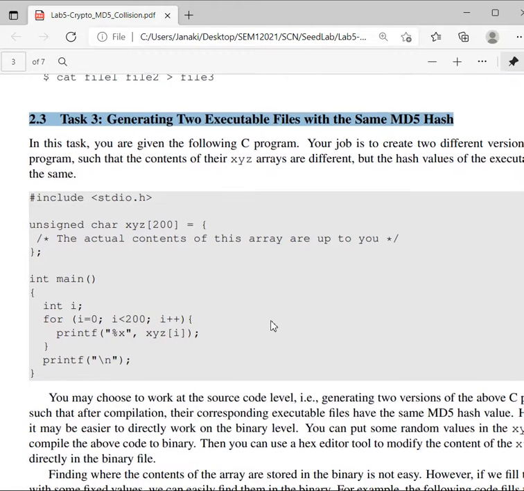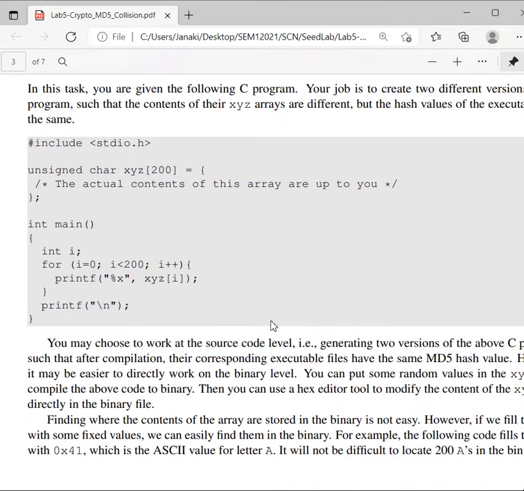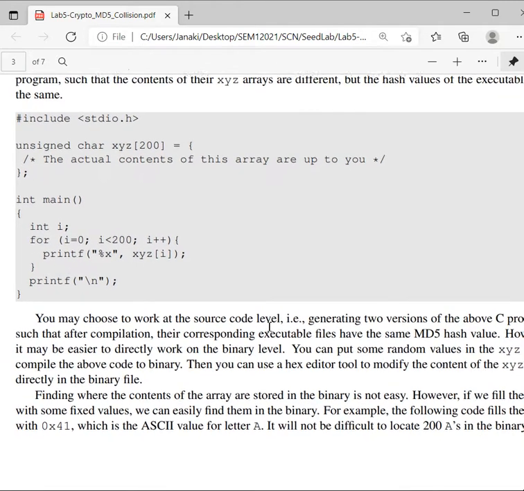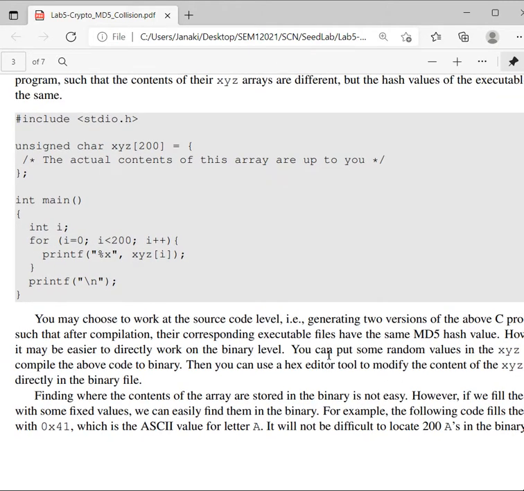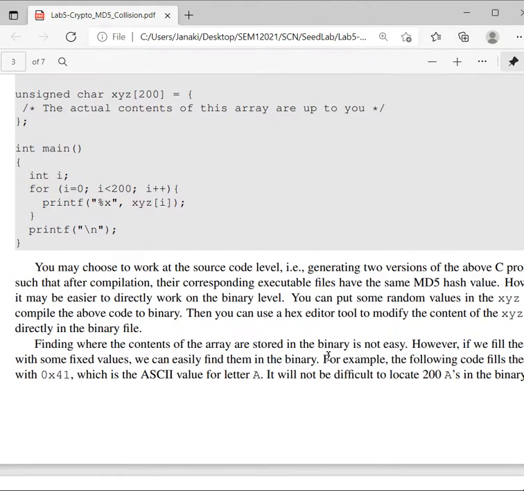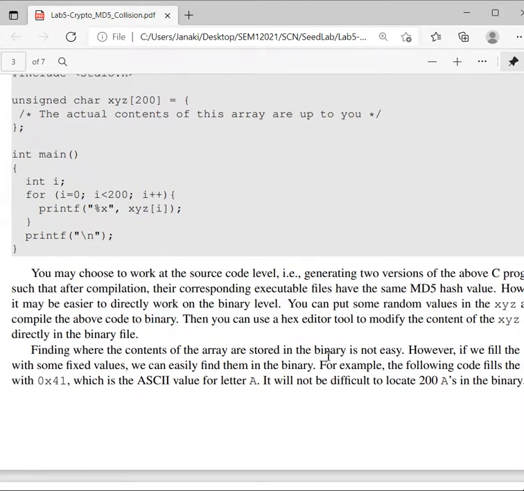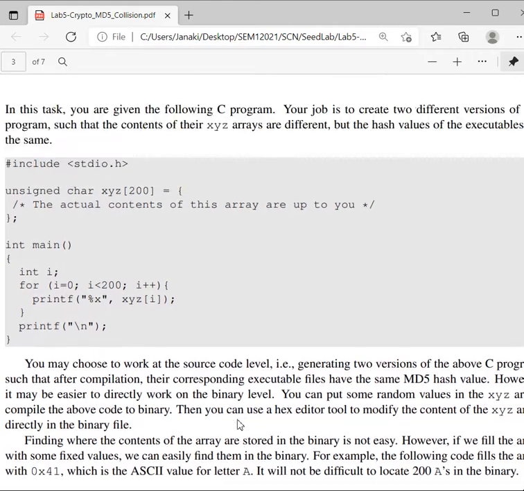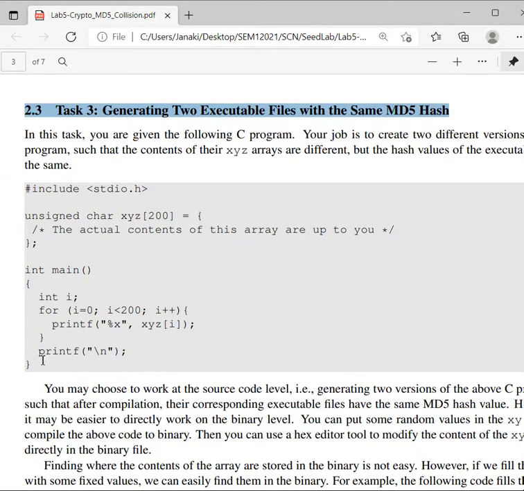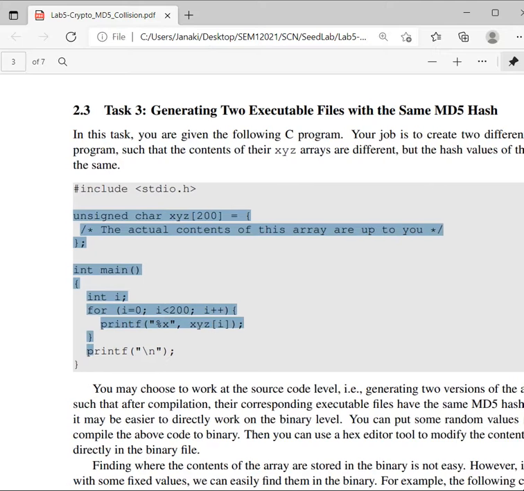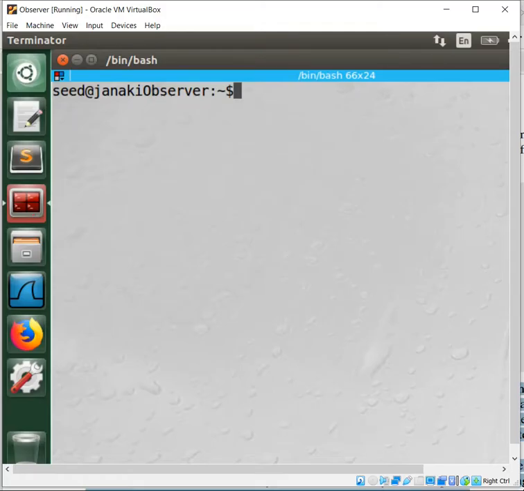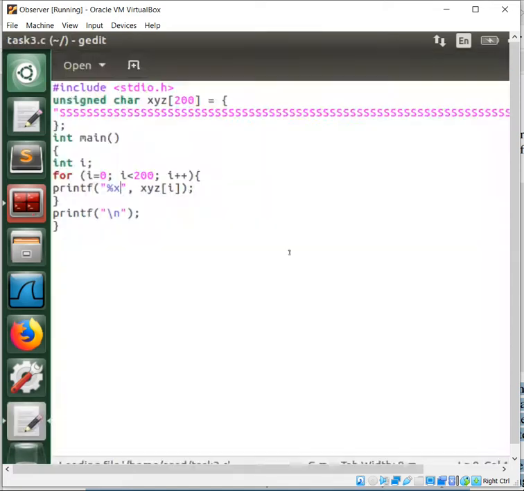So here for our exercise, they have given some sample C program in the SEED lab worksheet itself. So we are going to work with this C program. We will open our C program, task 3.